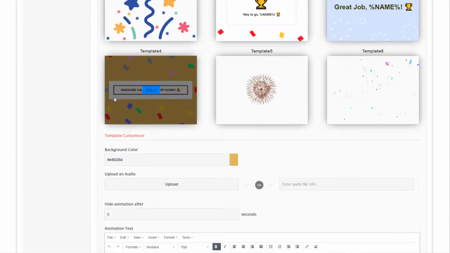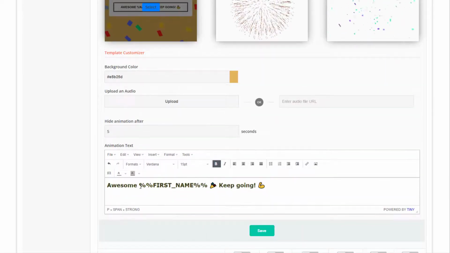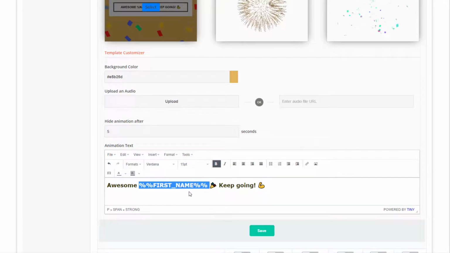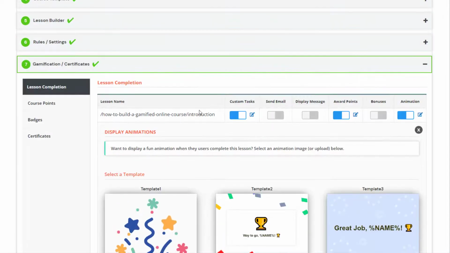This message is going to show here. Now, this is the animation and it's personalized. This message, you can personalize it using first name. So instead of just saying great job, if you personalize it using first name, the impact of that is completely different. So now let's gamify the next lesson, and then I'll take you to the front end to show you the entire user experience, all right?